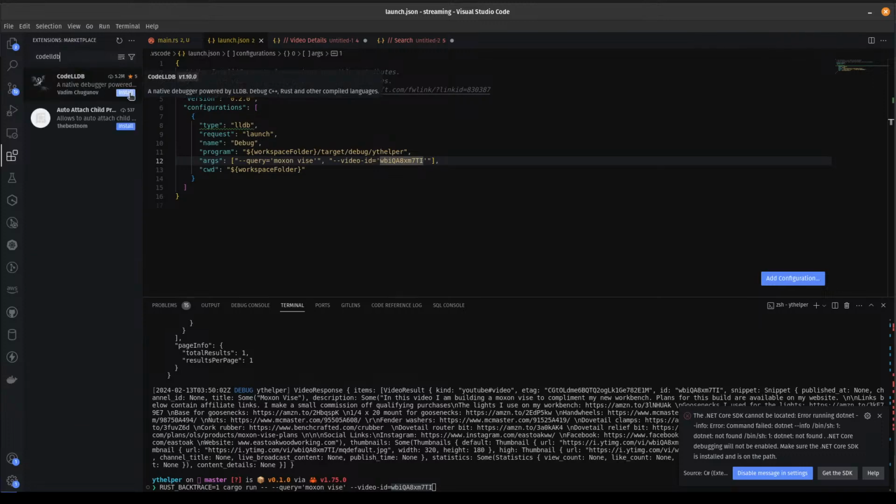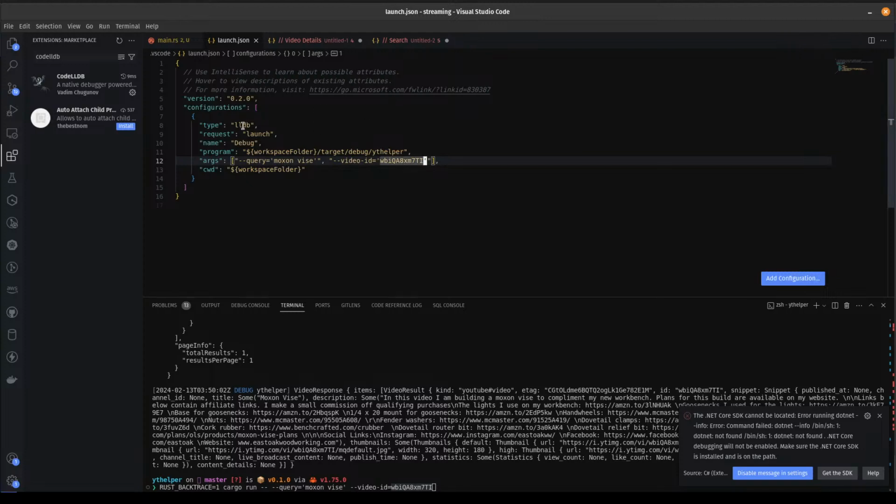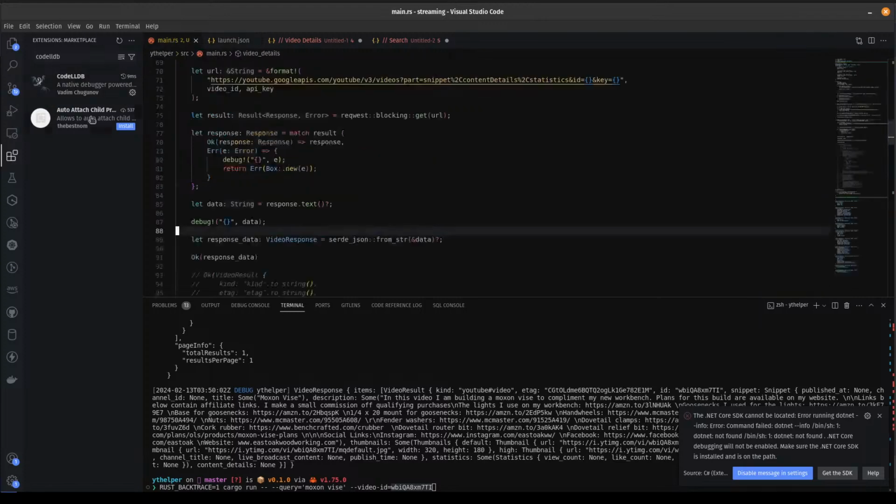There we go, 5.2 million. I think it's been done a few times. Extension is enabled globally. Okay, so now let's save. Let's go over to here. Now we have it. And I want to put a debugger right there, and a debugger there, and then run.